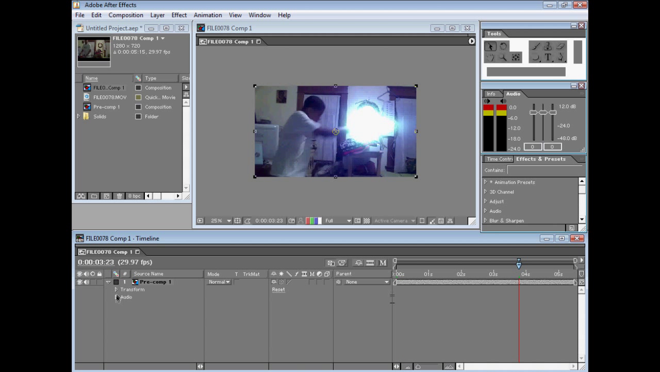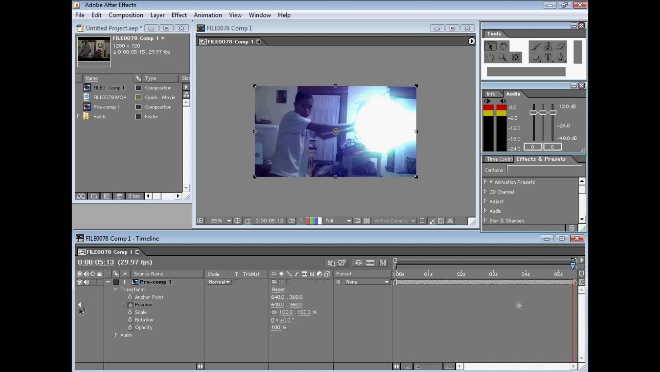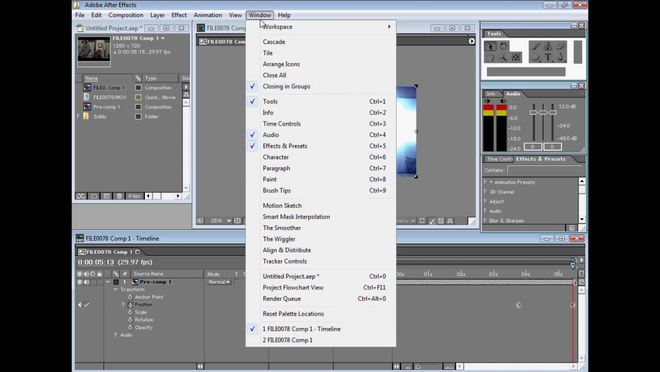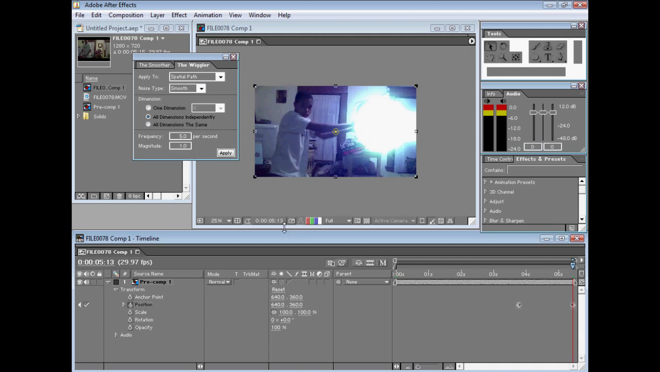So what you gotta do is go to transform. Now click on the position keyframe button. Now move it to about here. Now make another position keyframe. Now select both of these keyframes. Don't select any other keyframe but the one in the position layer. Now go to Window, the Wiggler.